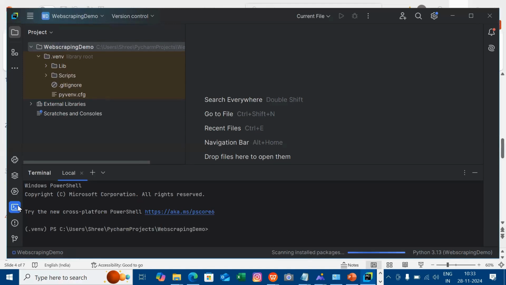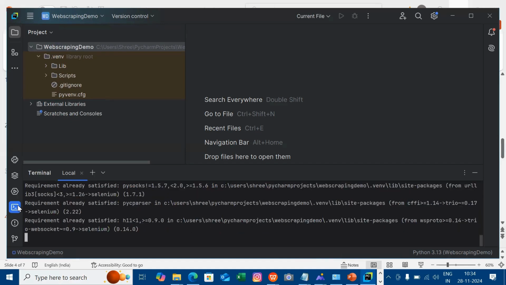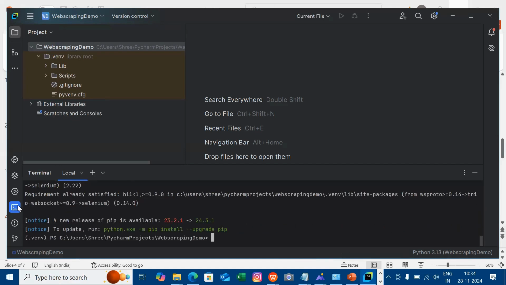So here you just have to give the command pip install Selenium. Click enter. So this is the other way on how to install Selenium in Python.